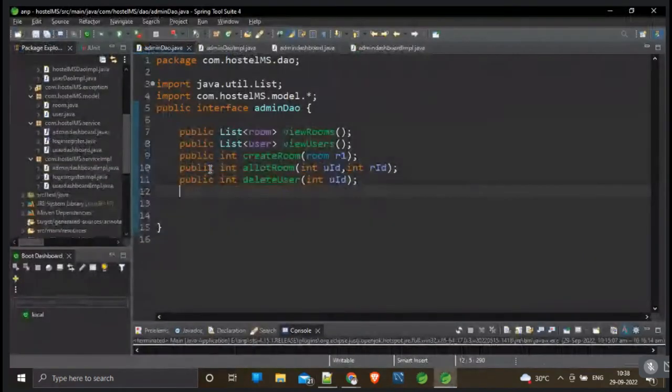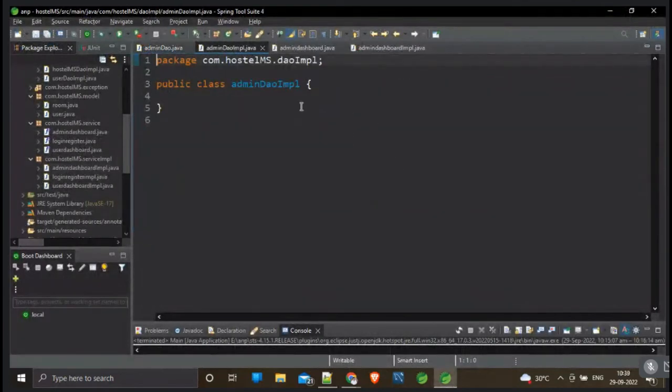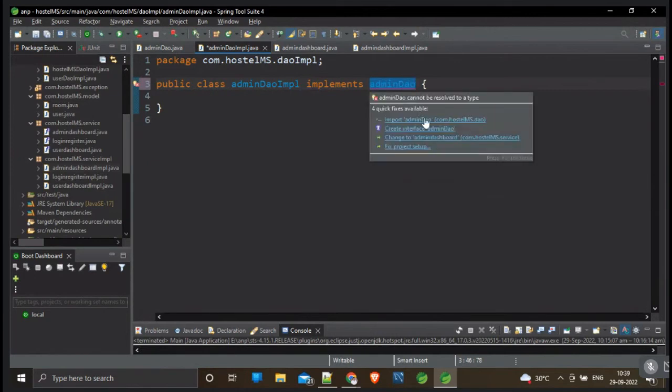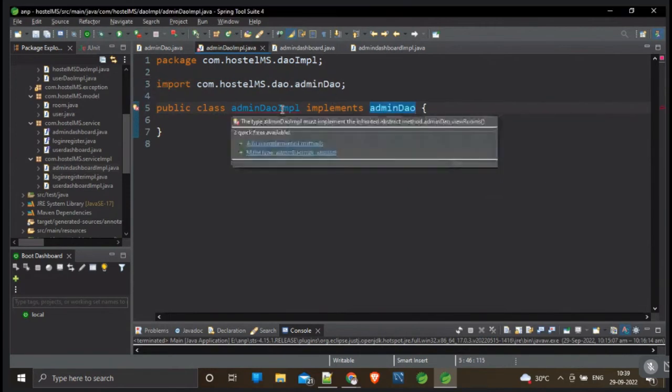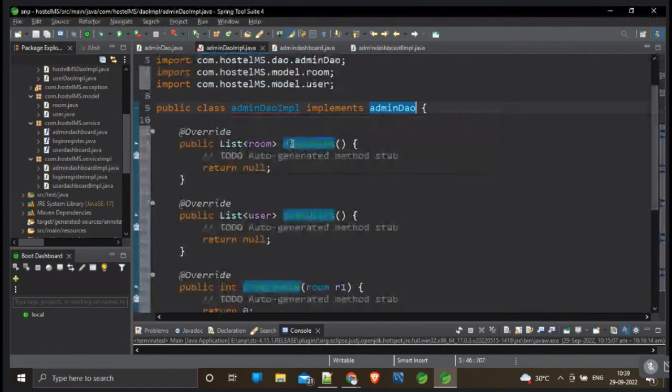So we have the admin DAO interface, and this is the DAO implementation. Here we have to implement the interface, implements AdminDAO. We have so many unimplemented methods, so we have to add the unimplemented methods. Click on add unimplemented methods. Now we have to design the DAO structures.